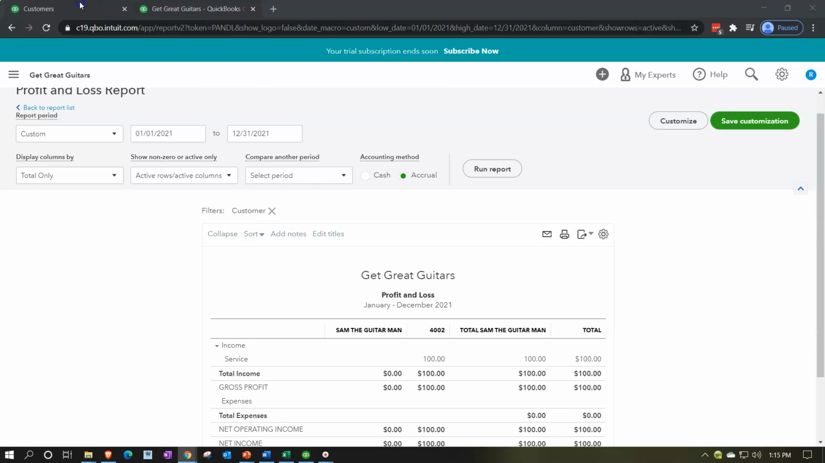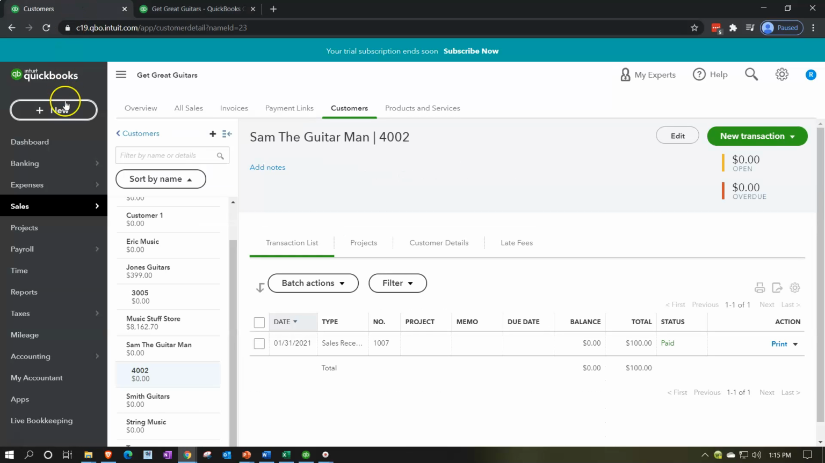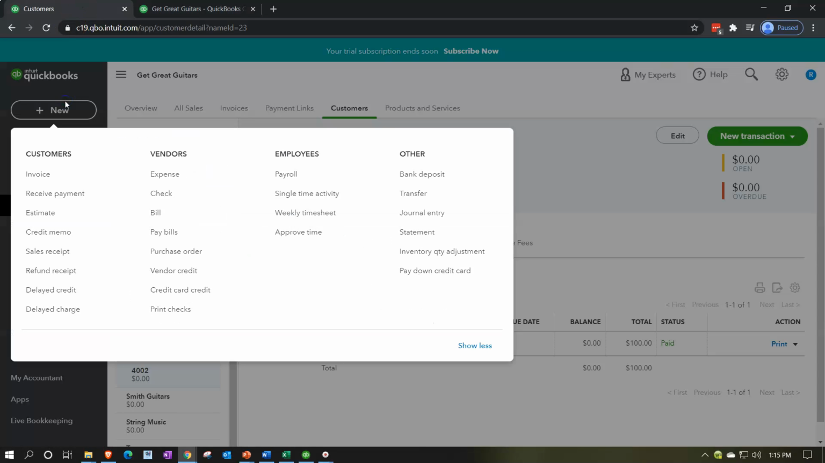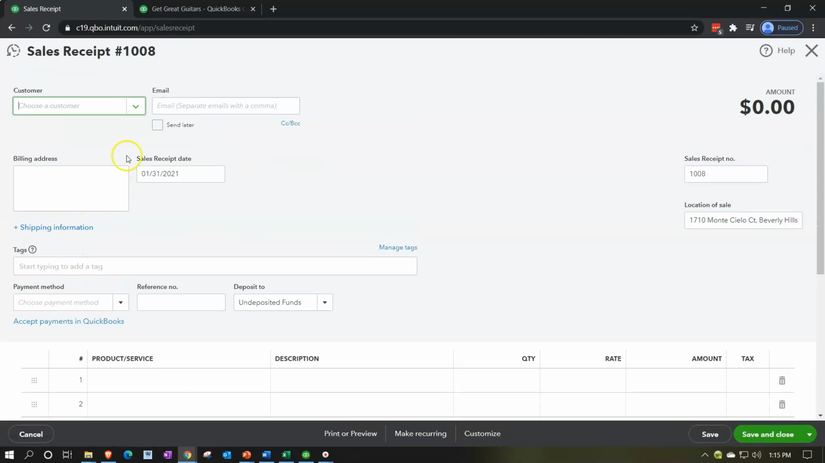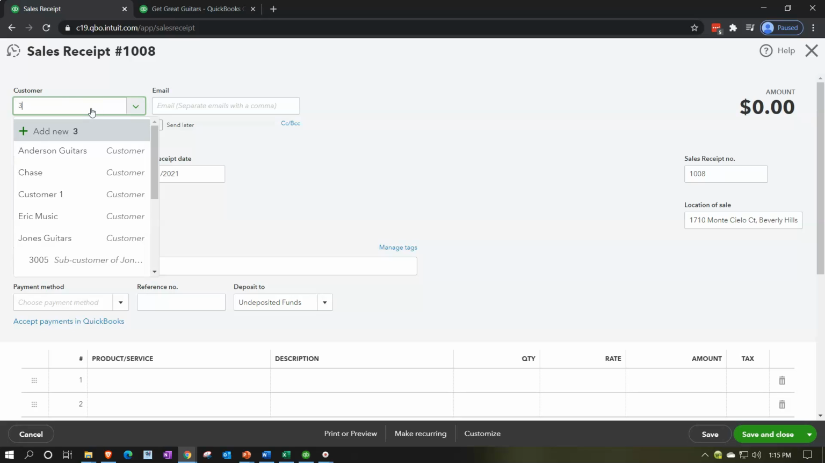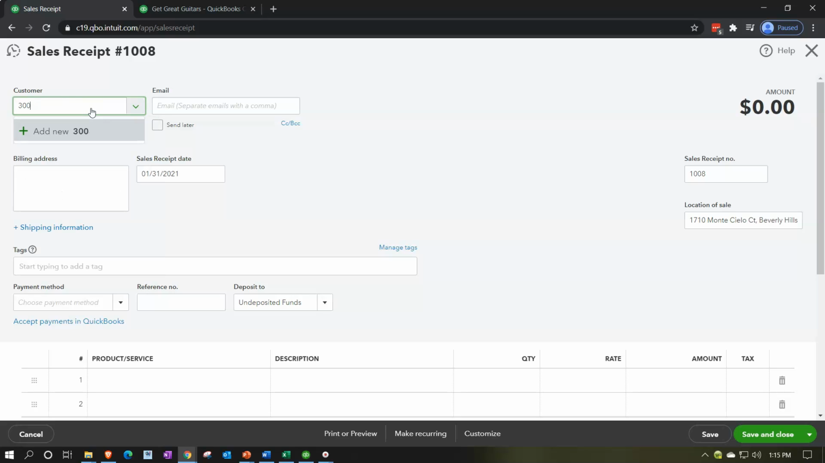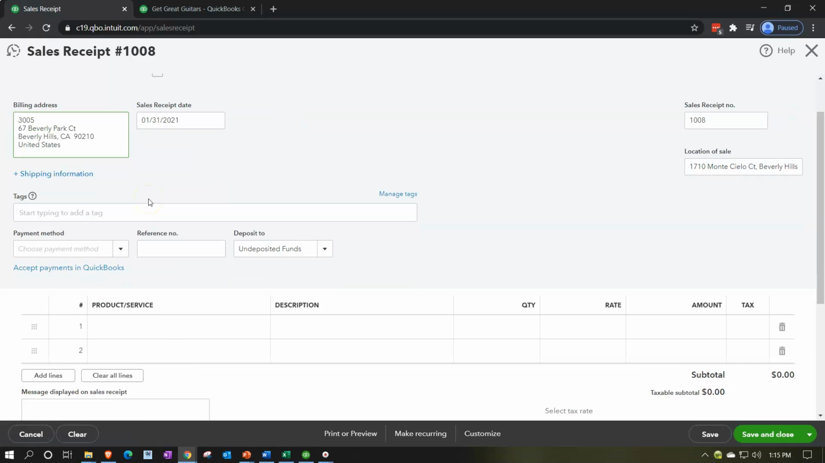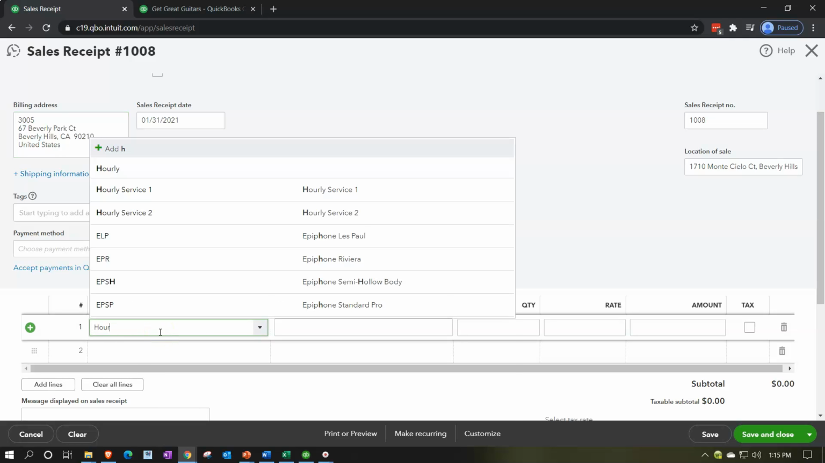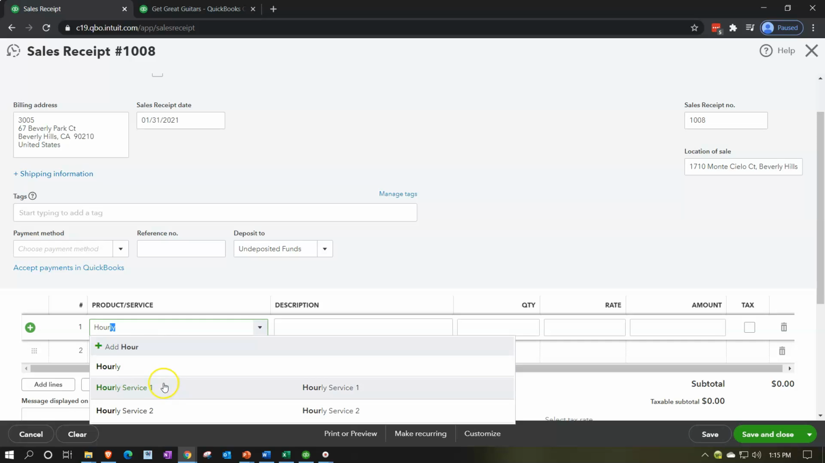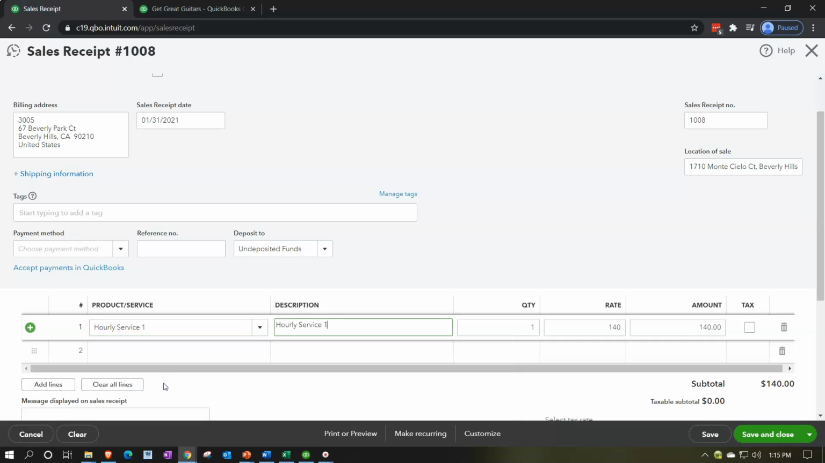Let's do one more. If I go back to the tab to the right and I make another sales receipt, so let's make another sales receipt, hit the plus button, sales receipt, and this one's going to go to the sub-customer 3005, and I'm going to make this on the 31st as well, and we'll say this is hourly service 1, and that's going to be for the 140.